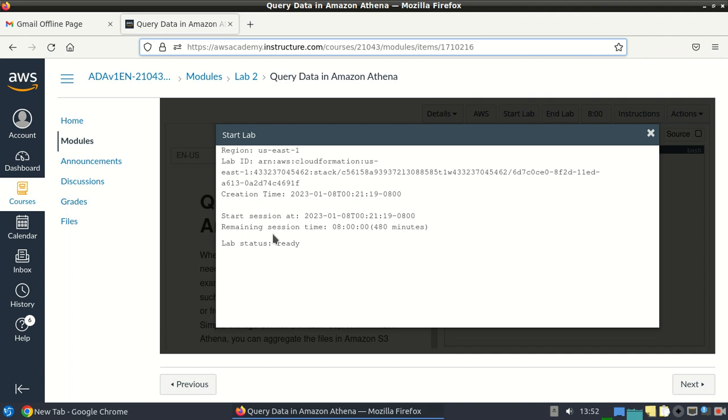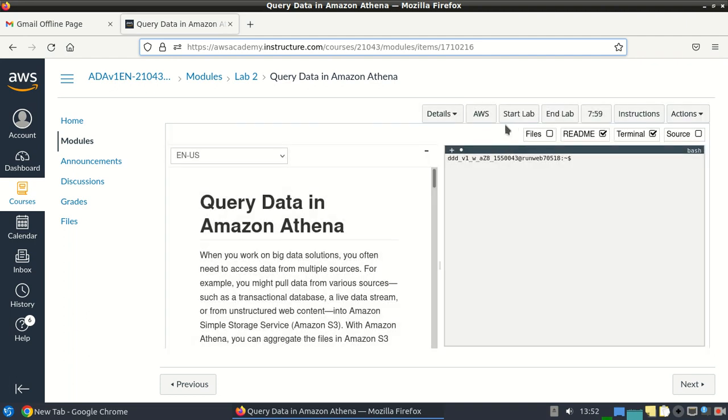In this lab, we will create an Athena application, define a database in Athena, create a table, define a column and data type, and run simple and complex queries. Now the lab status is ready. Click on AWS.